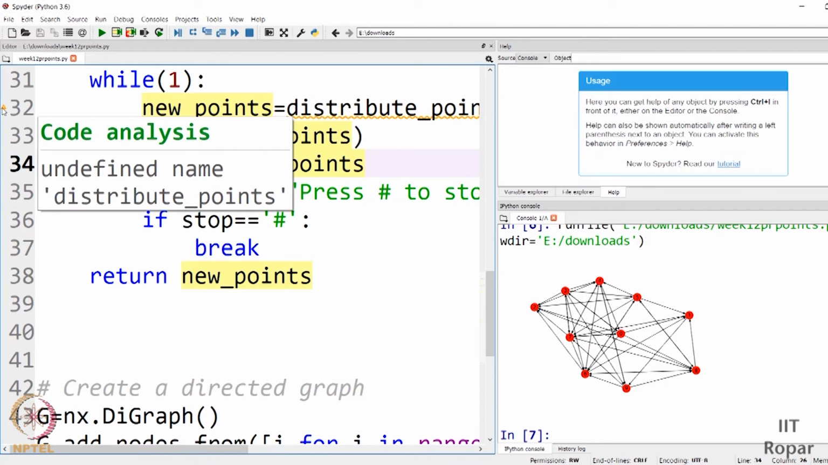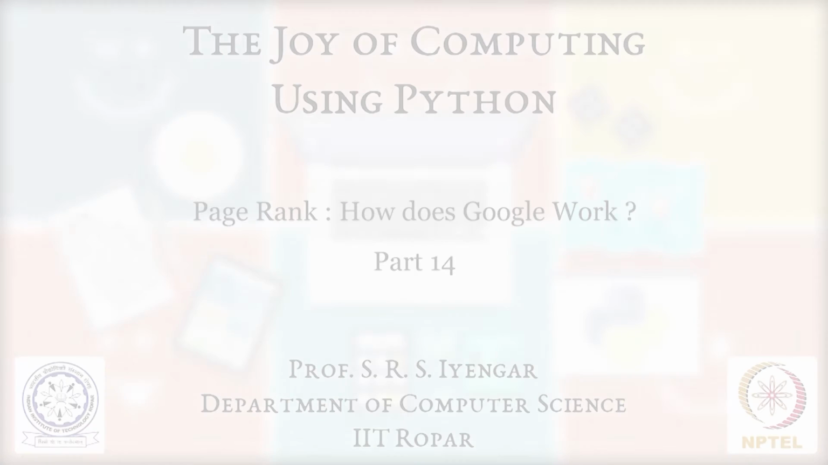So here we have the undefined name distribute points. Yes, we have to define it. What is the procedure to distribute? We'll have to define it. We'll do it in the next part.